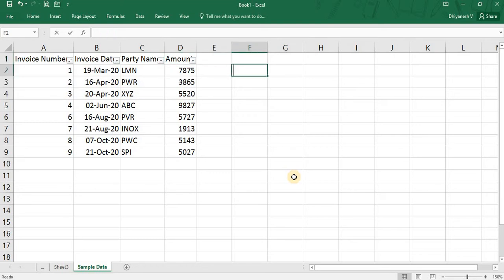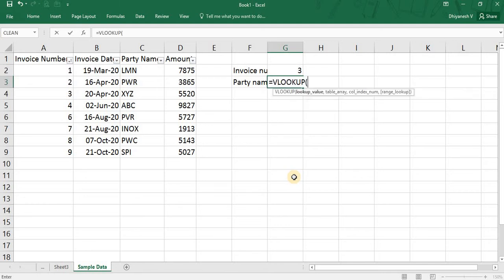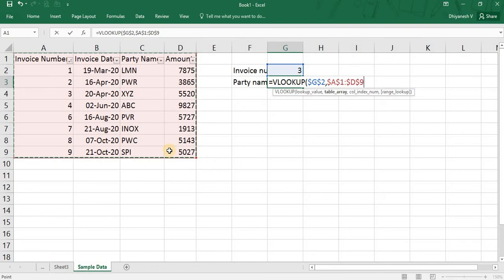So now assume I have an invoice number with me. I know an invoice number 3 and I want the party name as my result. So now I will use the VLookUp formula. Equal to VLookUp, I will give the link containing the invoice number 3, and then I will select the sales data available here, all the 4 columns. The amount is not important, only the party name is important for me, but I will select the entire data, and then I will give 3.